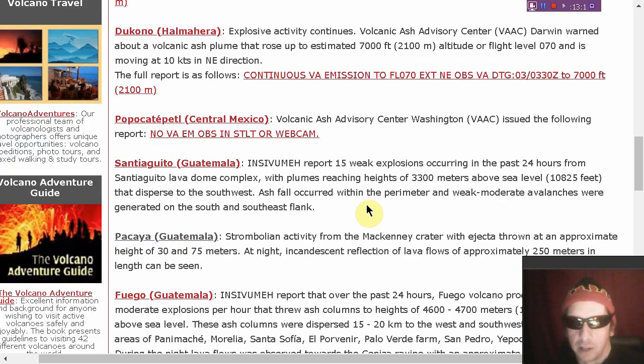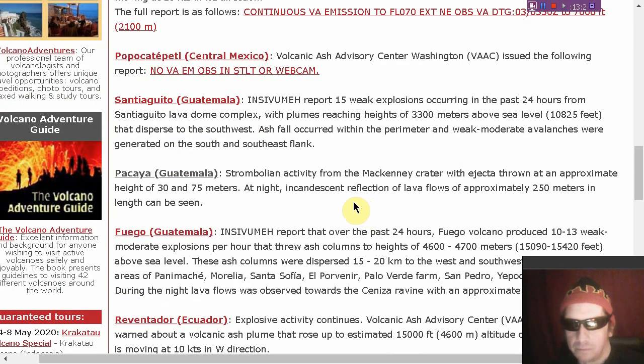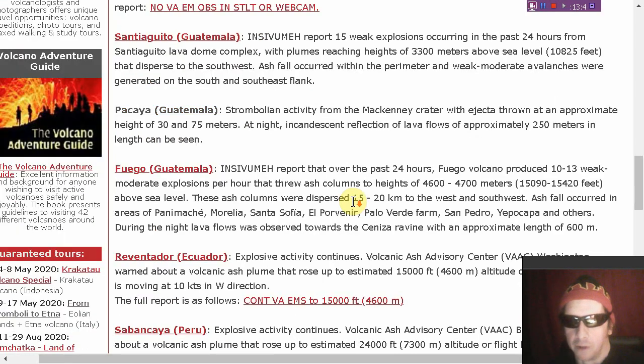Now, Santiaguito in Guatemala has been exploding, producing a flight level around 11,000 there. 11,000-foot ash plume, that is. Pacaya in Guatemala, one of the Mayans' favorite volcanoes, erupting properly with strombolian activity, lava flows, etc. A 250-meter lava flow, that is. Not sure the flight level there, if there is one. Fuego, back to erupting there. Flight level 16,000 or so.